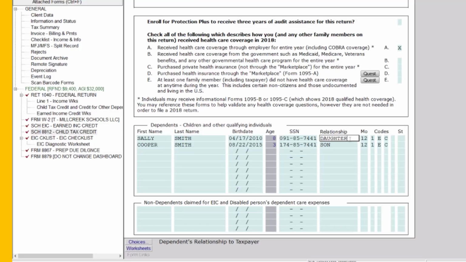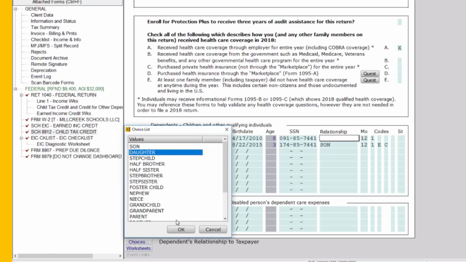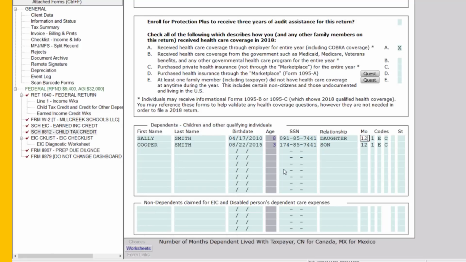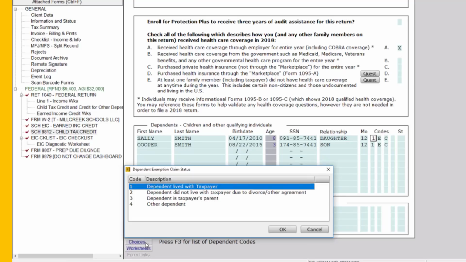Again, if I take out daughter, and then I go ahead and type into it, I can either hit choices, or I could have typed in daughter and it populated. And as you see, now we cover some things about EIC. So MO stands for months. How many months does that dependent live with you? So I claimed the whole year for both. And then this box is asking me for my dependent codes. And if I didn't know, I can go ahead and look at that choices button as well.